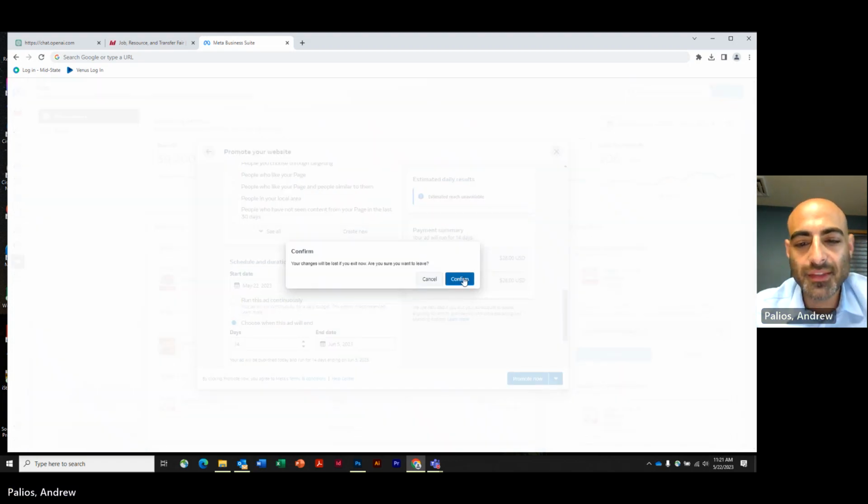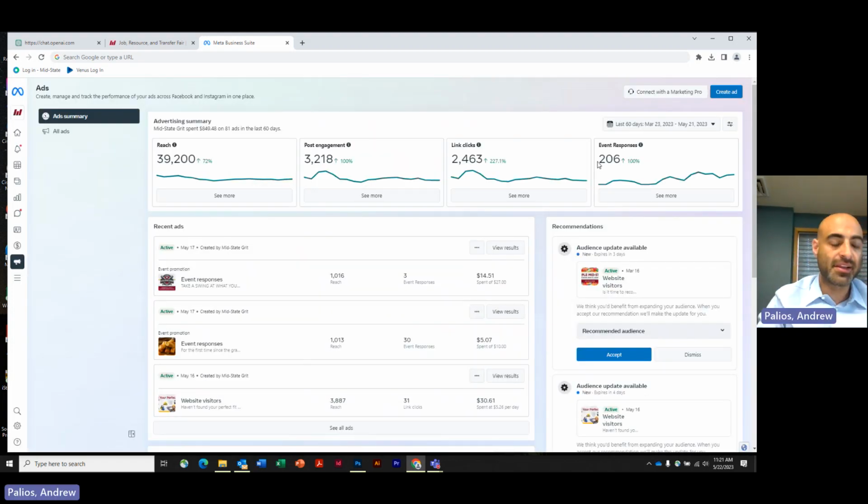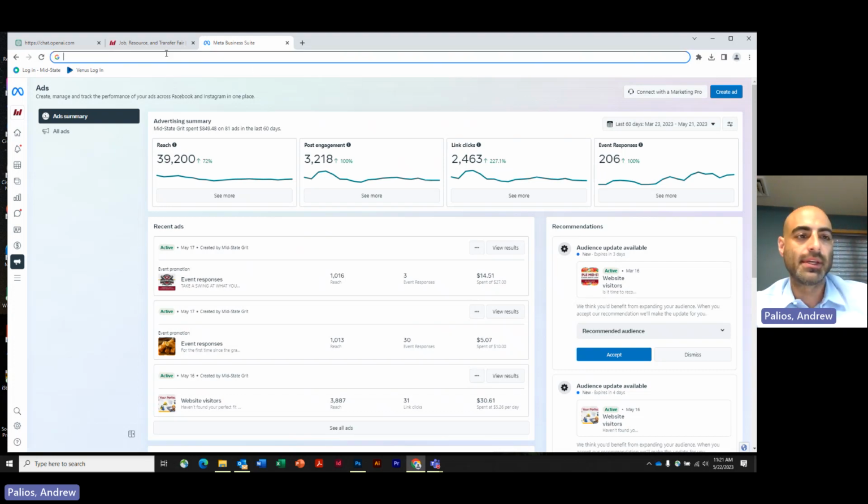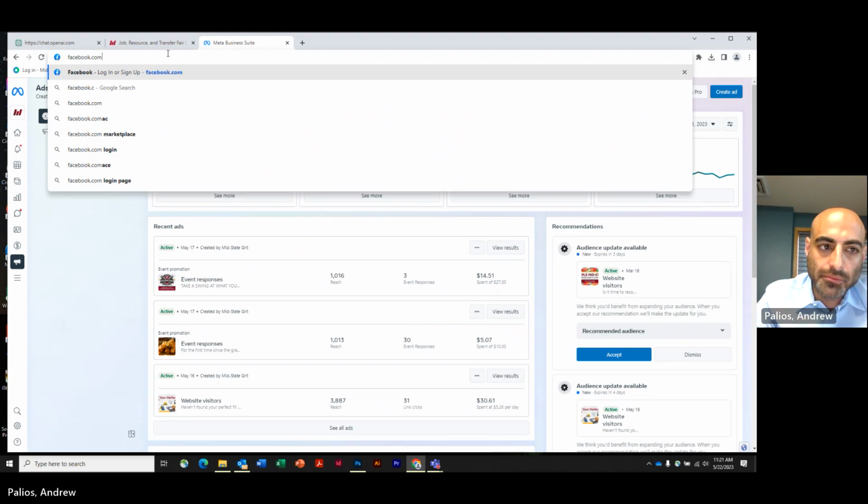So that's basically ads. Ads and boosts are the same. Again, the only difference is one gets exposed to everybody on your Facebook following, and the other does not.